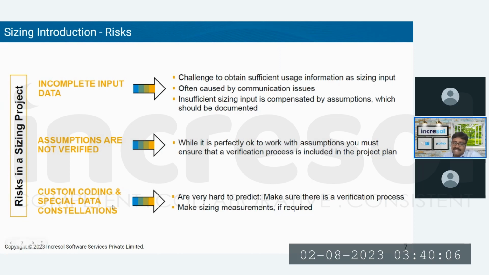Another key parameter is your third-party coding or the customer coding, and also some special data constellations or the reporting requirements. These things also play a crucial role, because some bad programming also has an impact. You feel that the system is upgraded, but still the improvements may not be seen if you don't assess the custom coding requirements properly.